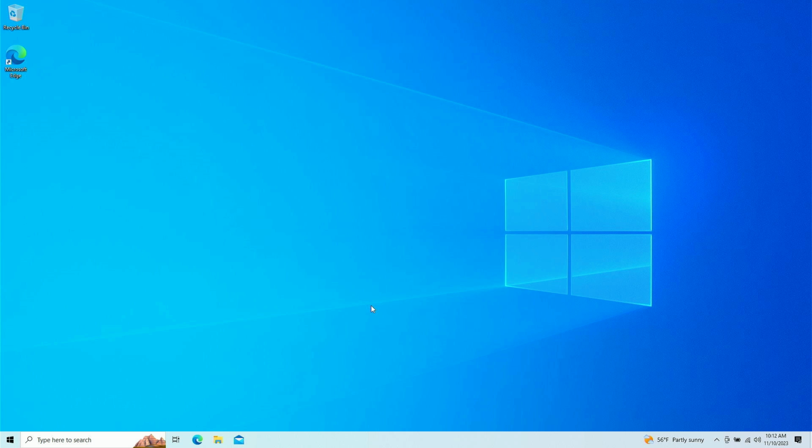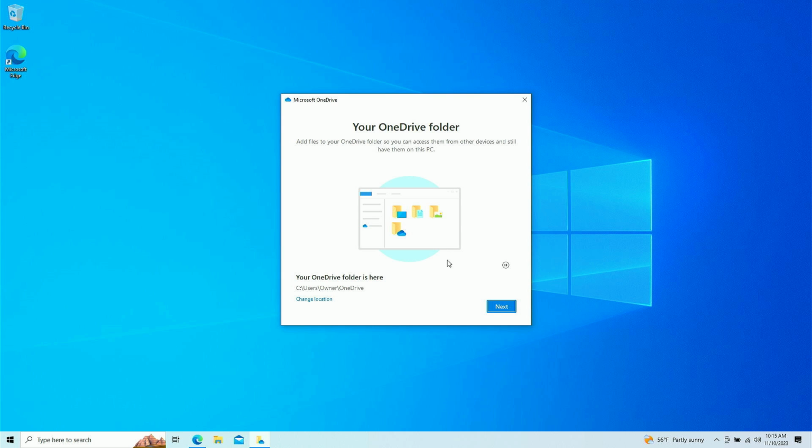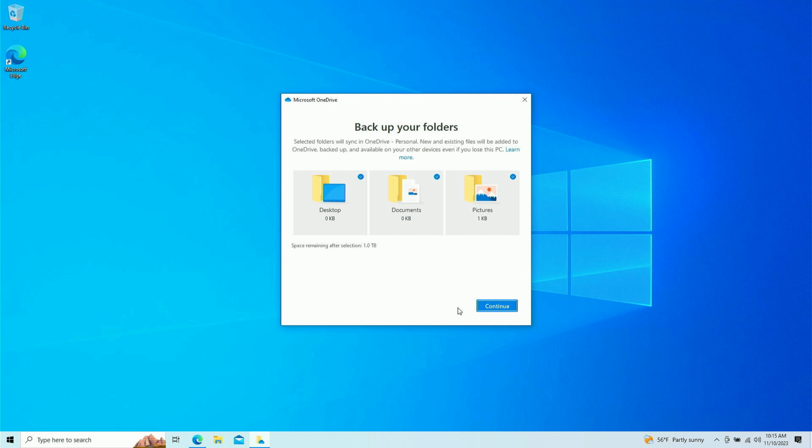The only two things I have left to do are transfer files from the old computer and install any apps that I want to use on this machine. This client specifically wanted to use Microsoft Office and Microsoft OneDrive, so I'm going to go ahead and install those. All I have to do is log in with my client's Microsoft information. Now it's going to back up the default folders, which are Desktop, Documents, and Pictures, and I can go in and add folders later if I choose.